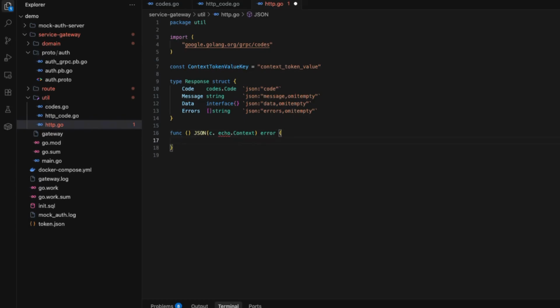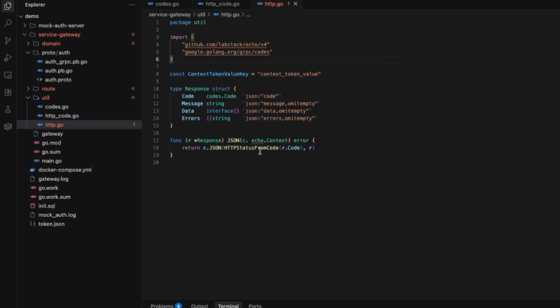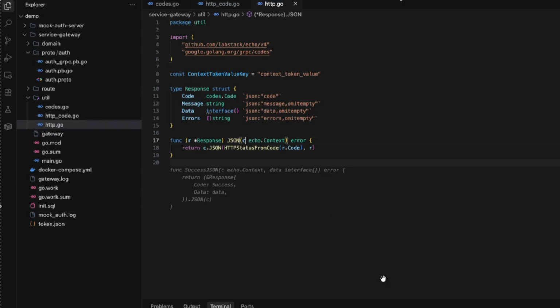This is where everything connects. One method call, .JSON, does three things: sets any custom headers, calls HTTP status from code to get the right HTTP status, and writes the struct as JSON to the response body. Every handler ends with return res.JSON. Every middleware that rejects a request ends with the return response JSON. A consistent exit point across the entire codebase.